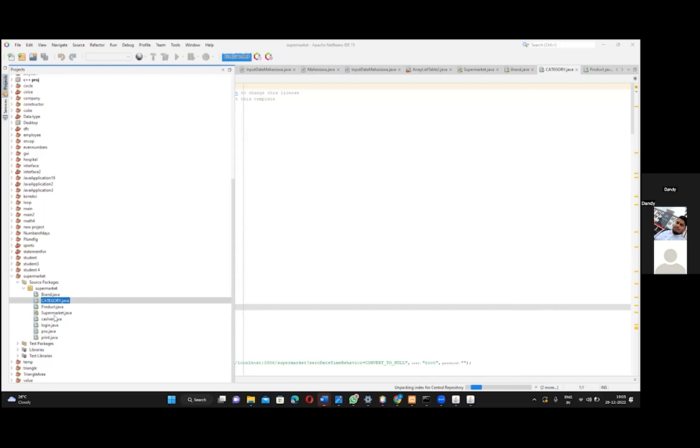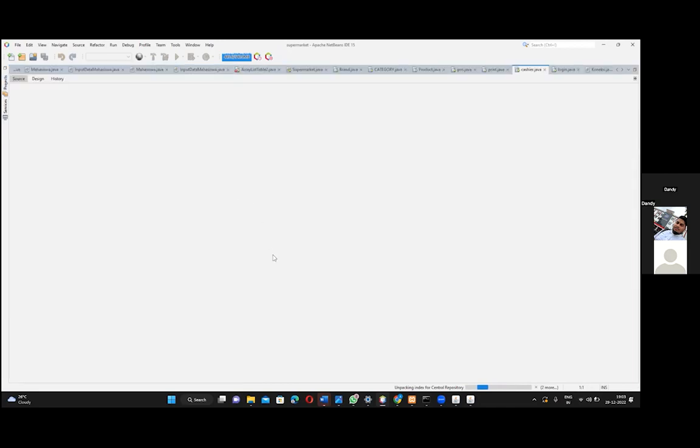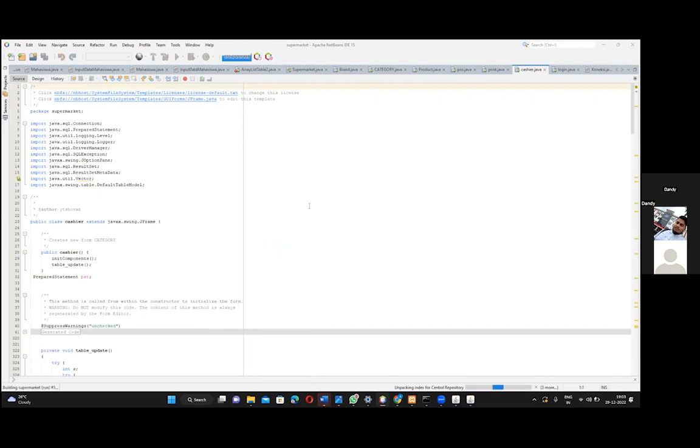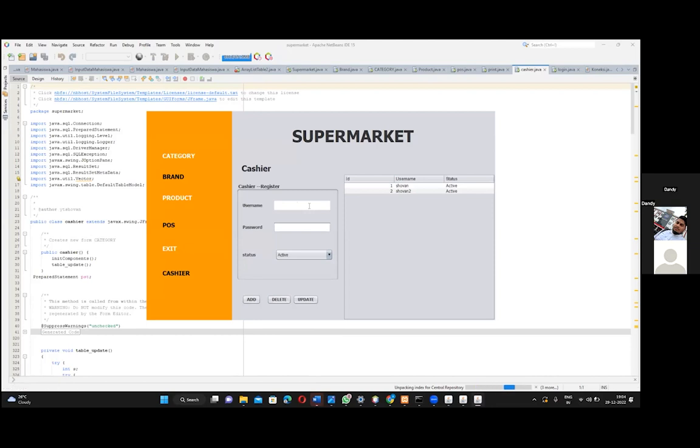Okay, now we'll go to the product. We saw the product category in cashier. Here we can run the file, cashier. In the cashier, we can add a cashier. Let's say I want to add Dandy. And here we can add a password for him, 1234, and we can add here. And as we can see, the user is added and login again.